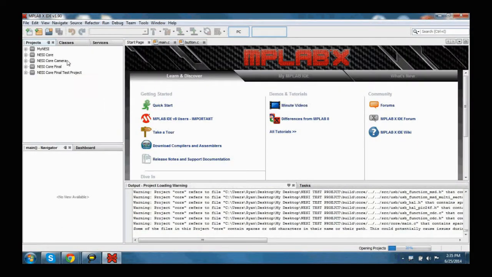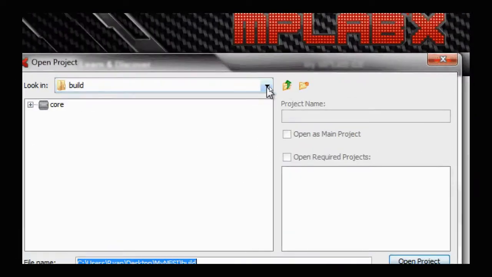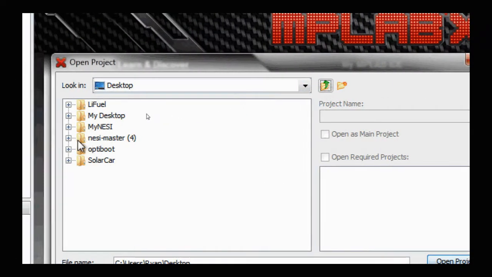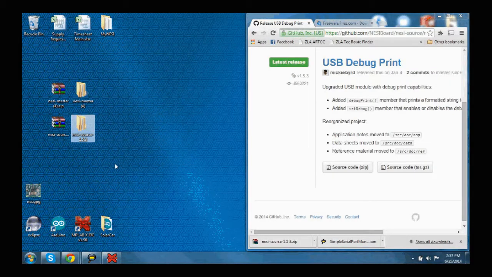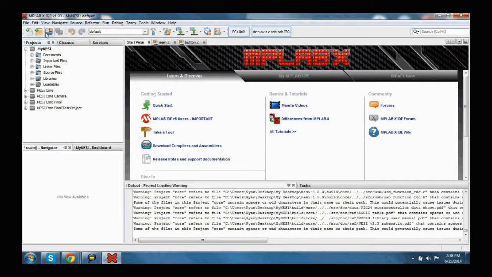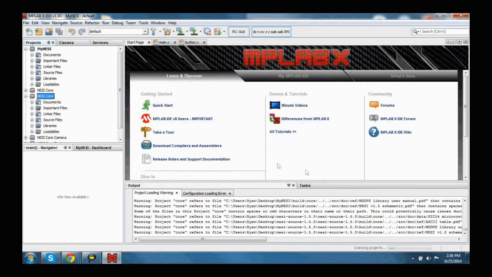So I'm just going to click on this little icon up here, which is Open Project, and I'll navigate to that folder that we downloaded. It should be on my desktop. It's called NESI Master 4. So I actually downloaded the wrong zip file. I'll put the correct zip file in the description of this video. But now I'm just going to click on the little Open Project logo up here, and I will navigate on my desktop. It's called NESI Source, and then in Build, select Core, and then click Open Project.